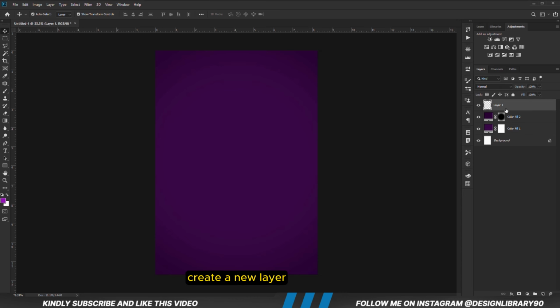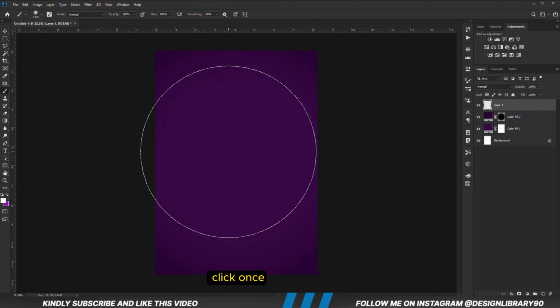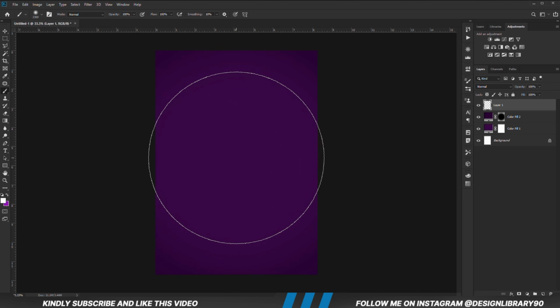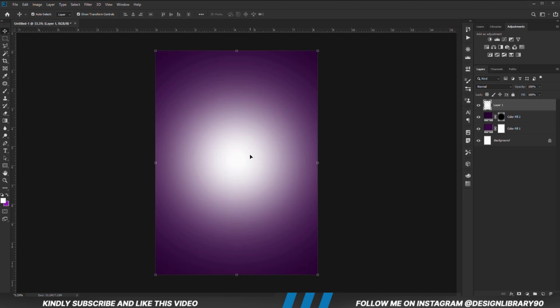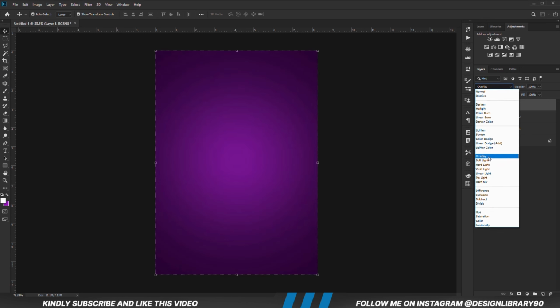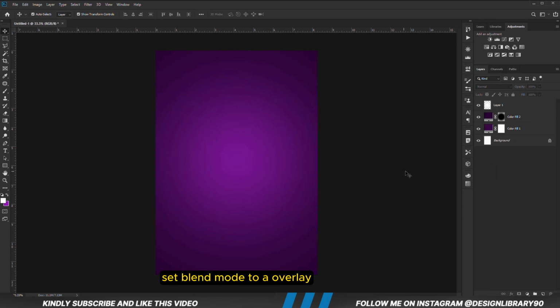Create a new layer. With a soft round brush, foreground is set to white. Opacity is set to 100. And we are just going to click once. Set blend mode to overlay.